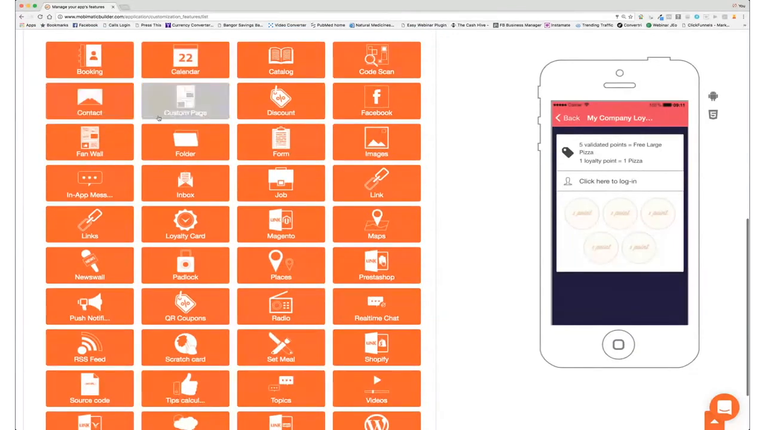Contact forms, discount coupons. You can segregate by folders. You can create custom forms. You can build in galleries. You can do in-app messaging. You can create an inbox. You can create a job portal. Links to external areas. There's the loyalty card again. Magento, e-commerce. You can put maps in it. You can do a news feed.